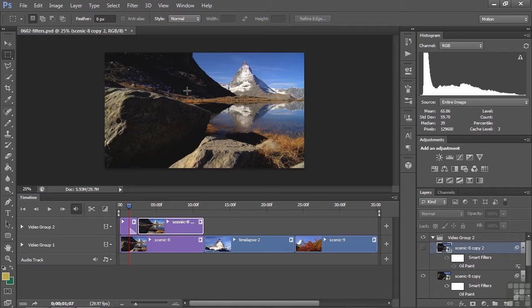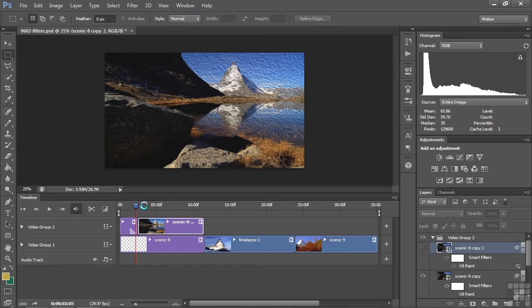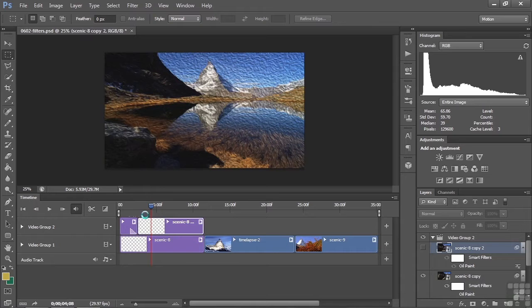So now we're gradually going to go from this unfiltered clip to the filtered one like so. I'll just kind of drag through it because it won't be too smooth, but there you go. It reveals the filtered clip below it on a gradual basis instead of abruptly that way.